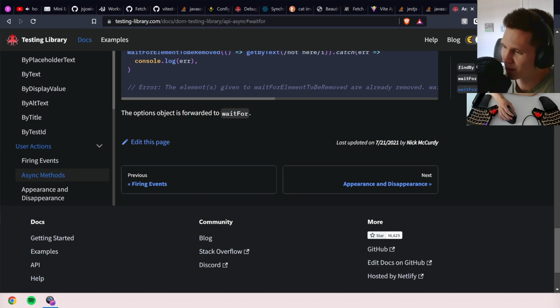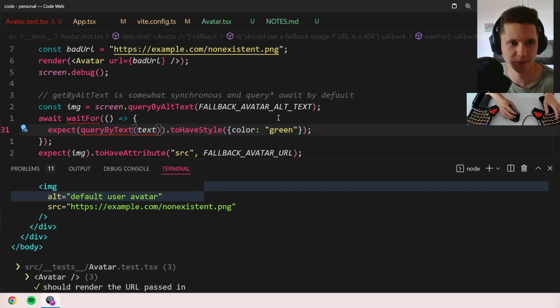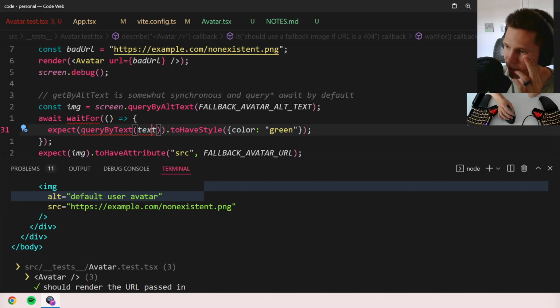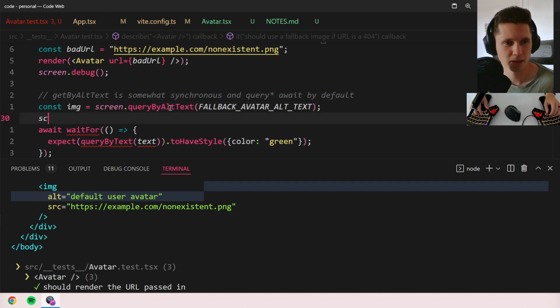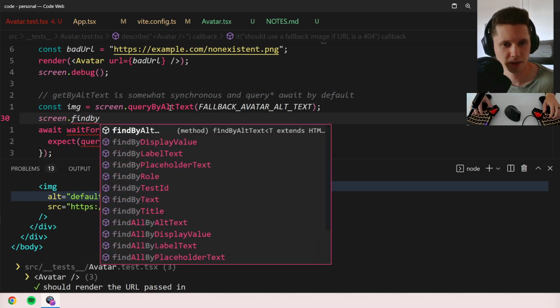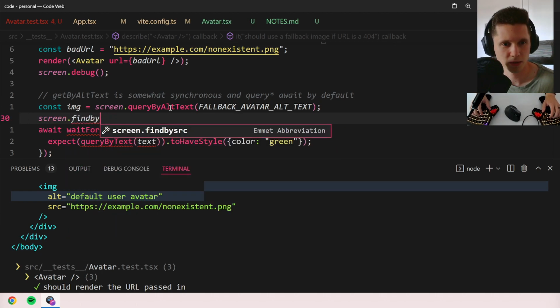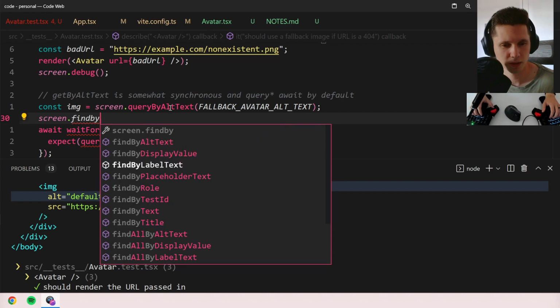I'm going to suggest something really ugly. Get the image, or wait, sorry, let me go back. Okay, wait until the image gets removed. Get the image again, I think it should now have the updated source. Oh, maybe findBy. Wait, what is findBy? screen.findBy.